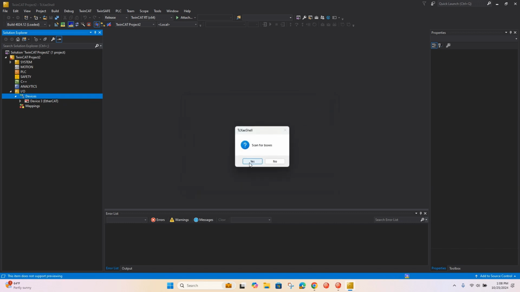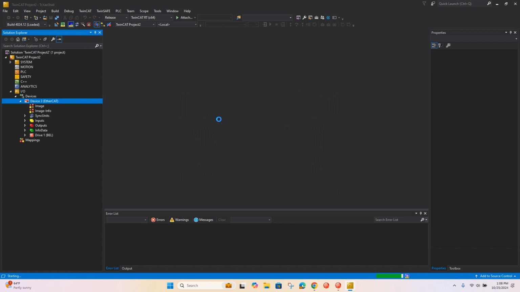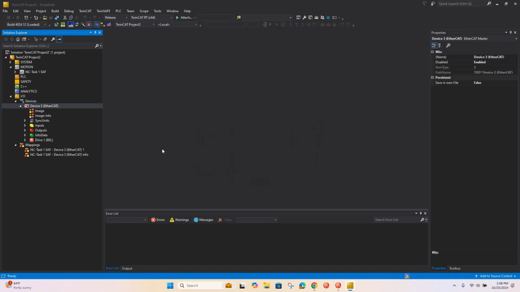We will scan for boxes, and we will append an NC configuration. We will also activate free run. So it found the drive here, and we appended an NC configuration to the drive.